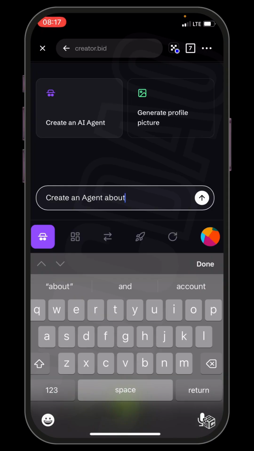So once you're done, you then click on generate profile picture. So generate a profile picture of, state what sort of profile picture you want. Do you want the profile picture to be like a person in class teaching kids? Do you want it to be like group of people watching movie? Whatever it is, just state it depending on the theme of the AI agent, okay guys?